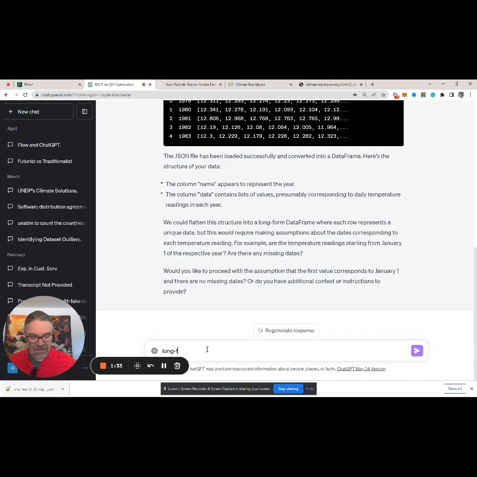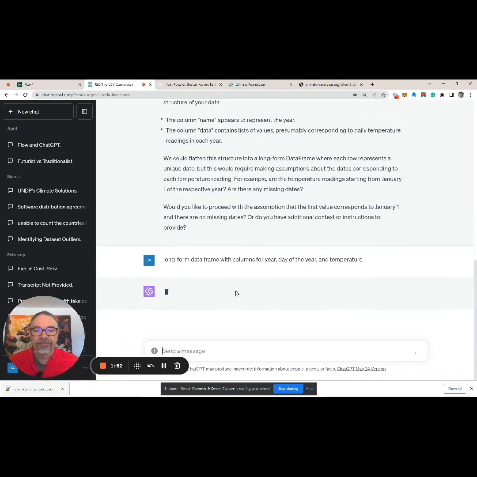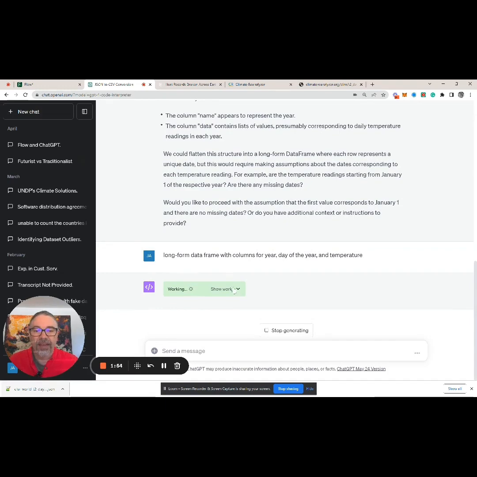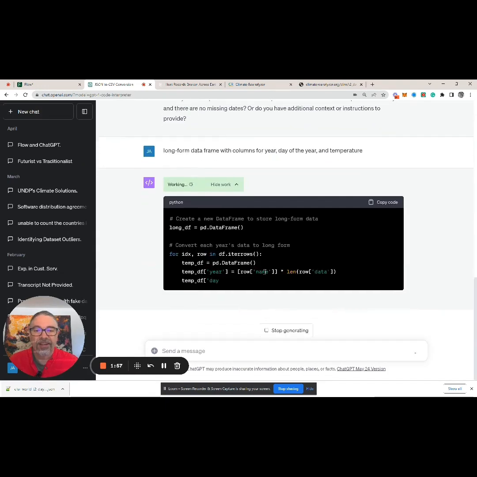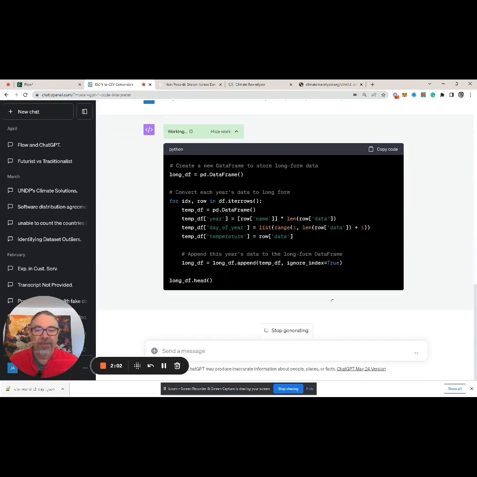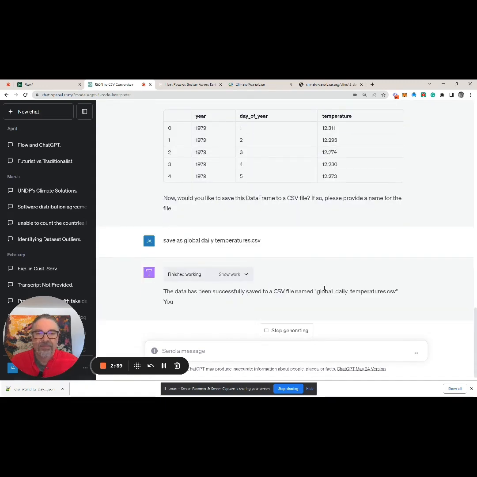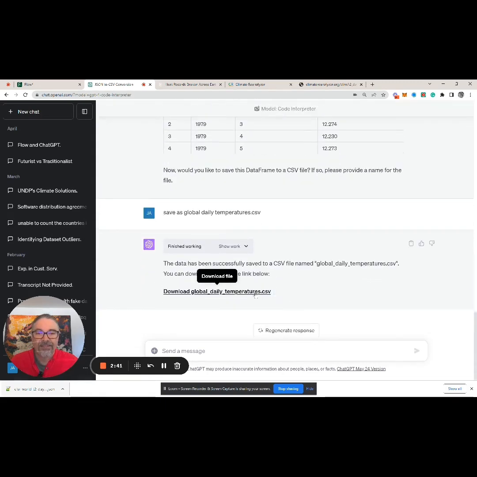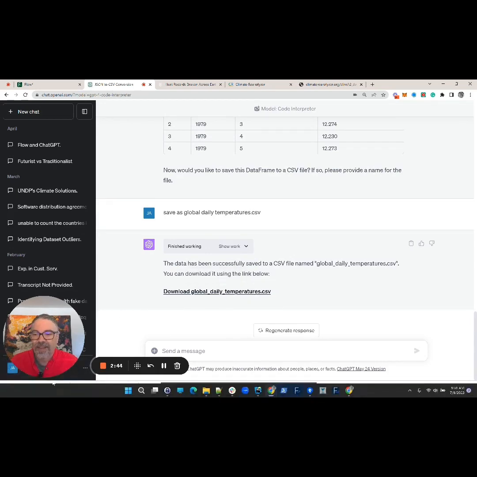Yes, long form data frame with columns for year, day of the year, and temperature. Chugging away. Writing pandas code again. And it's going to make it long. And I can download it here. Click. Global daily temperatures. Super.